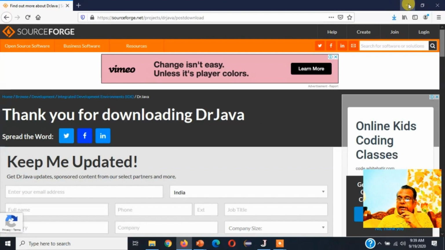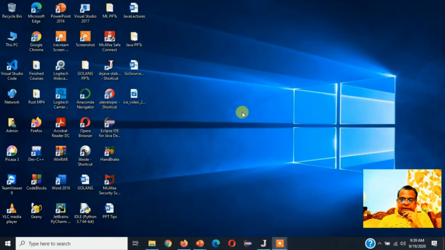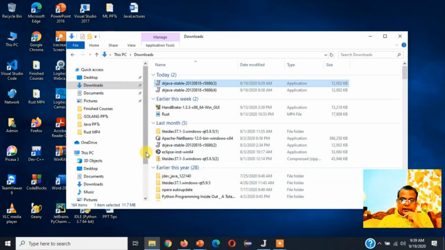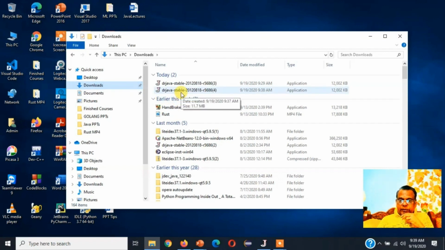Just minimize it. Go to your download page. See, mine is here. Actually, I downloaded this just a few minutes back also. So this is the present download. Look, see, actually it's an app. It's an exe file. Just click and you'll get the IDE in place. See that there is an emblem.